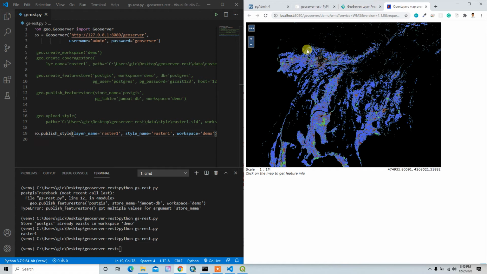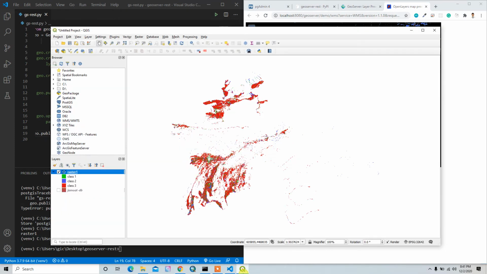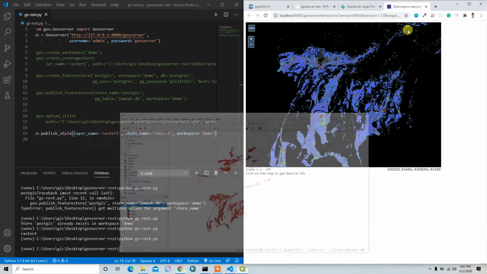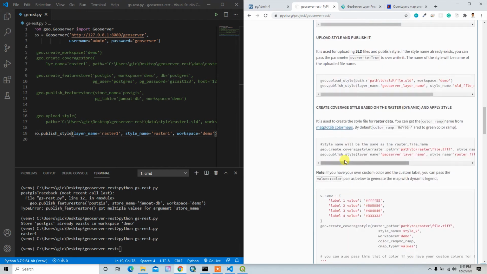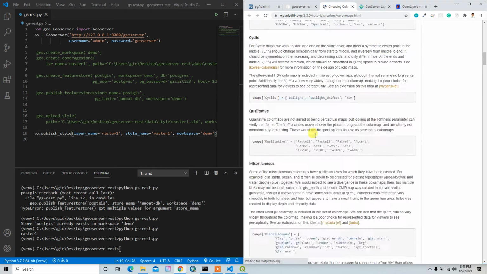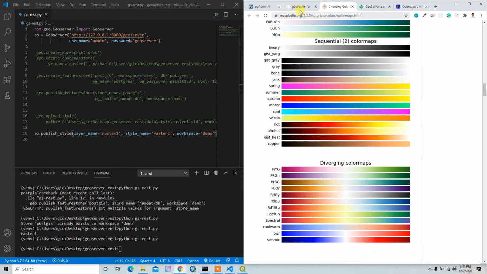Maybe due to the dark background, it appears a different color, but it's the exact color that we uploaded, which is shown in here. So that's all about uploading style and publishing style. Actually, we can create the coverage style based on our raster file dynamically. There are lots of color ramps, so based on the color ramp, we can generate the style and then upload it.